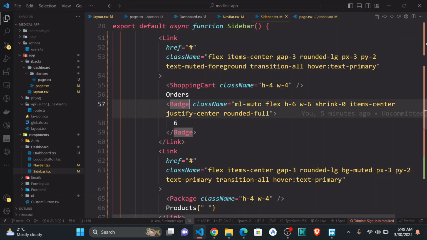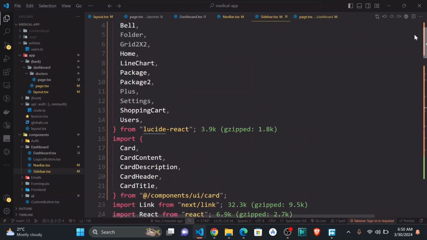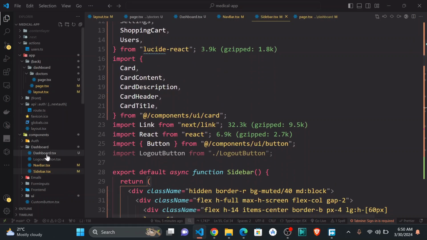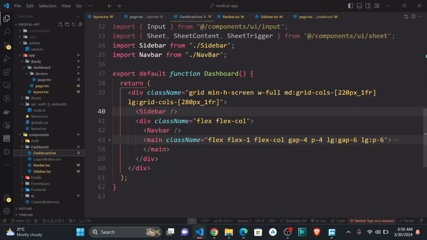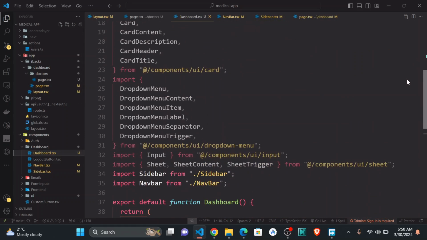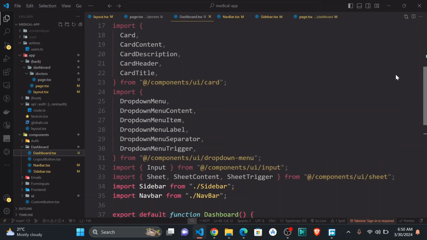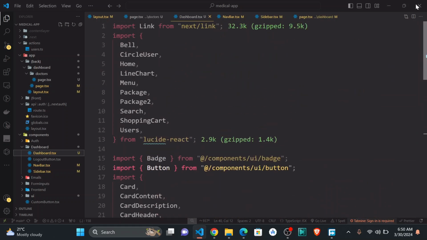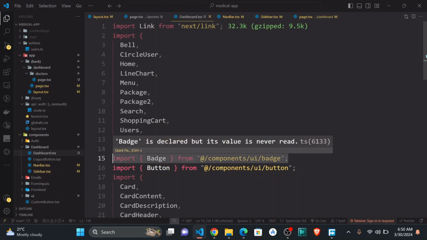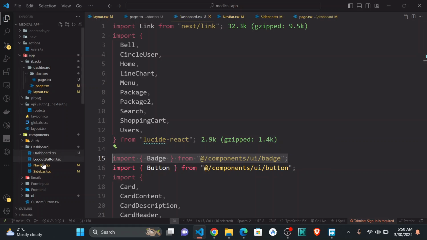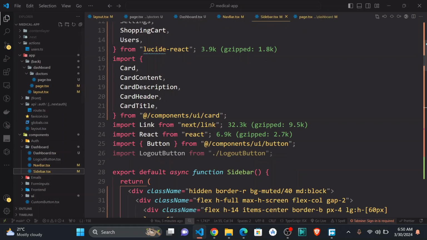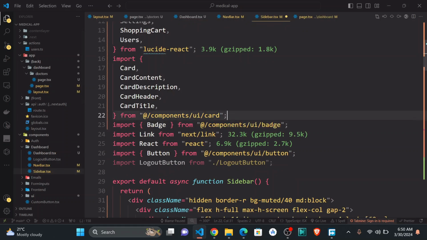So this badge, it should have come from, let me just go to the dashboard. We have a badge somewhere. Let's just see badge. Okay, so we have this badge here. Let me just get this badge. Control C, go back to the sidebar, and let me just add this up here.